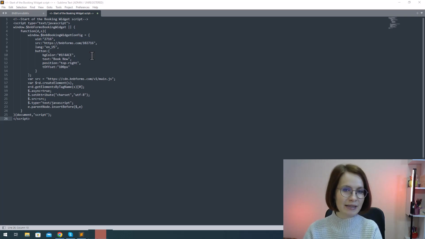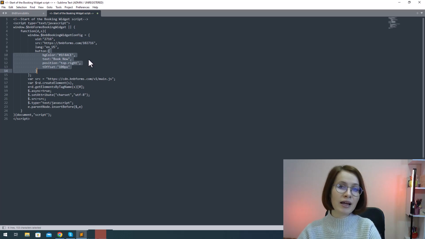While you can edit the snippet directly in the Wix interface, I find that super inconvenient. Instead, I prefer using Sublime Text. First, I paste the original widget code. Now let's focus on the button. It's the main object that controls the button settings. To hide it, we need to set its value to null inside the button object.